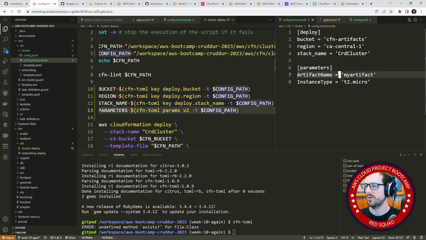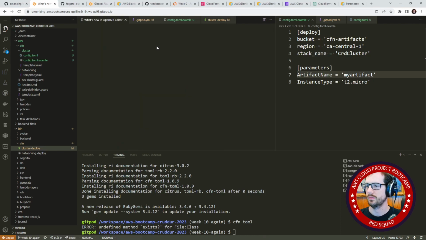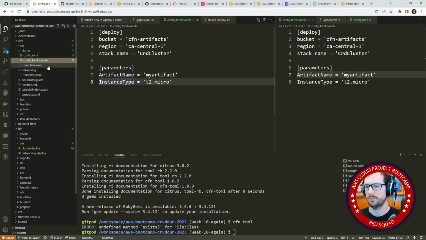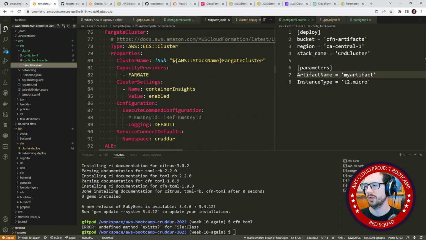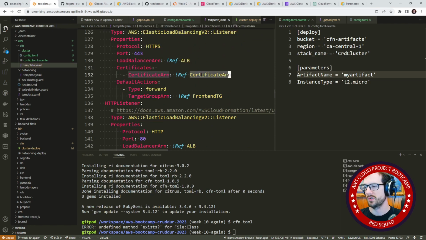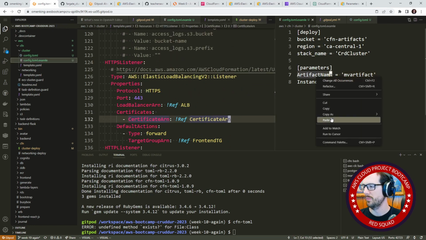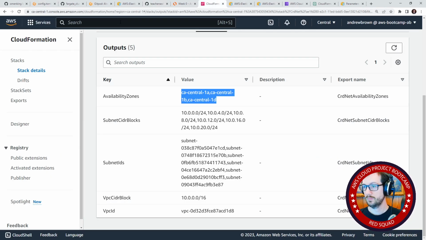The artifact name, these are other things. So here we want to go back to our CloudFormation template. Over here. And what I'm looking for here is this one here, certification ARN. So this is what we need to pass in as a parameter. And so I'll go over to my AWS account and go grab that.